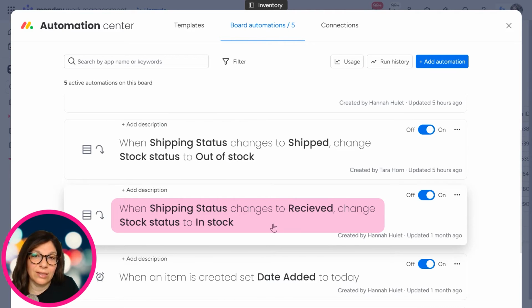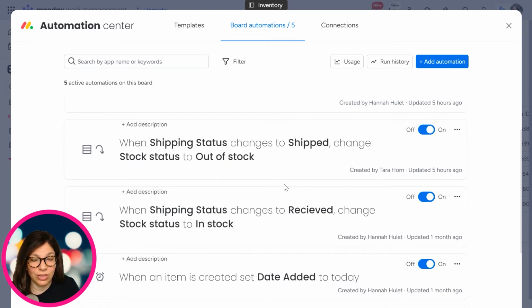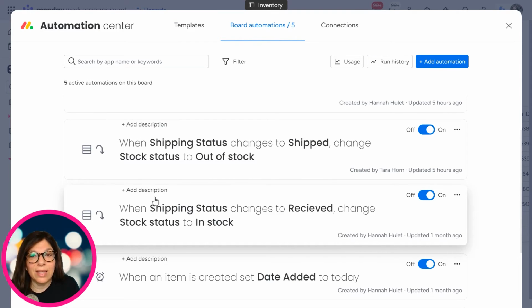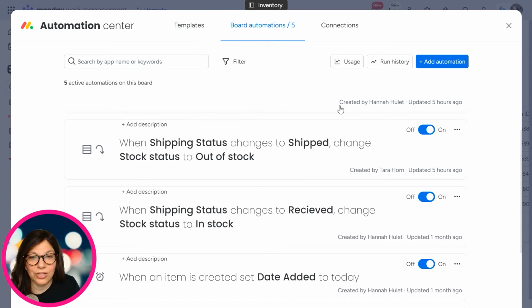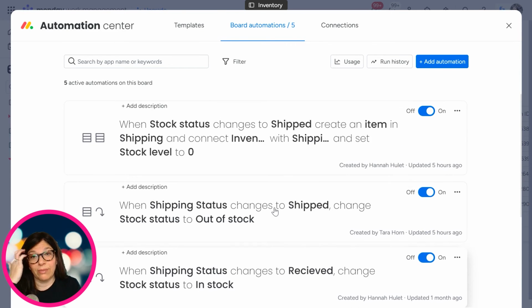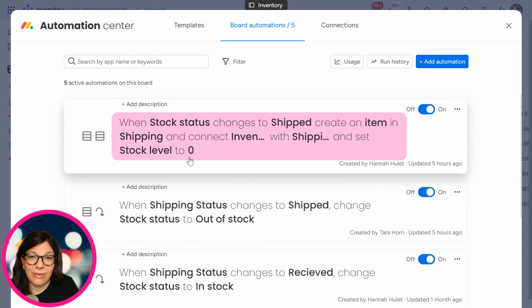When the status is received, we're going to change the status on this board back to in stock. Now, these two automations are actually part of the templates if you go here and search them, because this column, the shipping status, is a mirror column. And the only way that we can pull the status from a mirror column to affect another column is through the templates. You have to look for the automation that says when one status changes, change another. There's another video on this that I've linked above that you can watch on how to set this specific automation up.